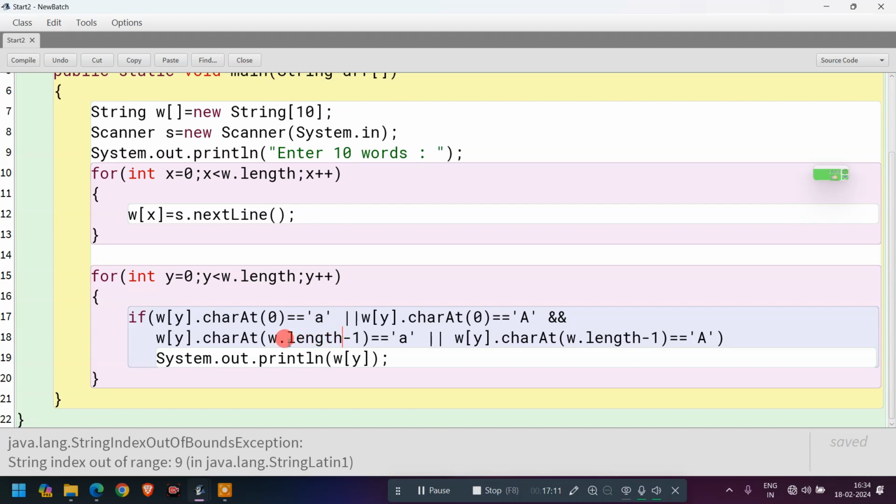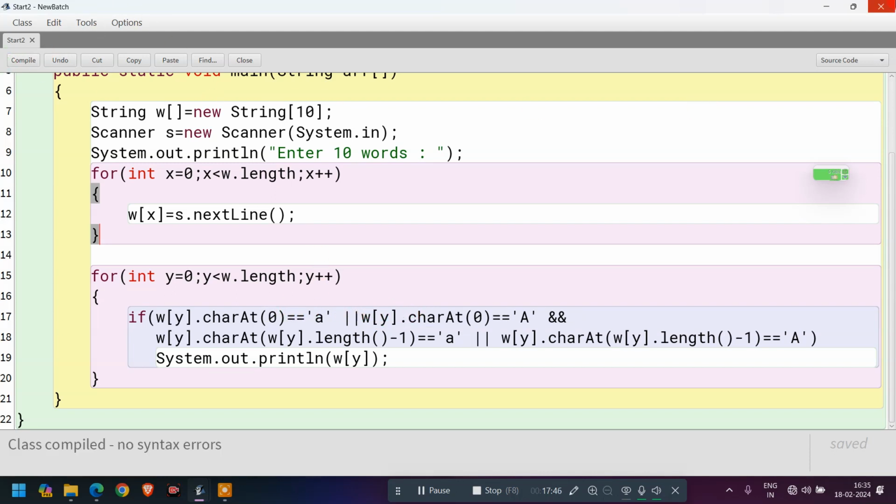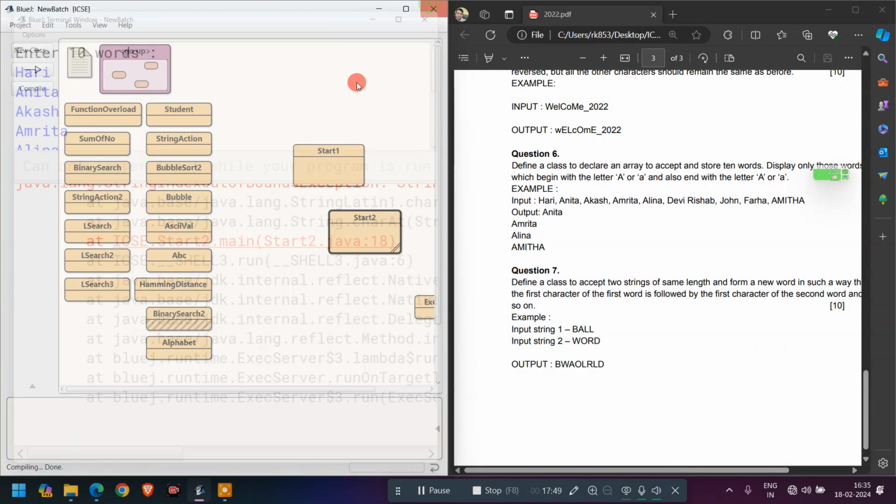Why are we getting an error? Because we need to take the length of a string. Sorry, here I have made a mistake. We need to take the string length, not the array length. w[y].length method. Okay, now it is correct. Compiled successfully. I am going to run this program again.